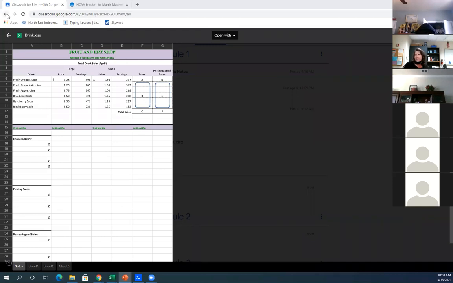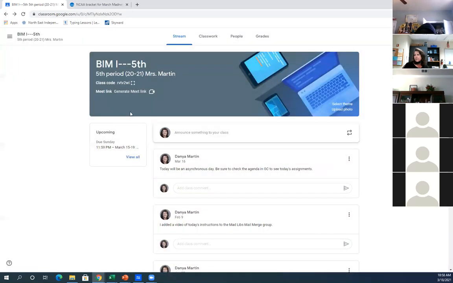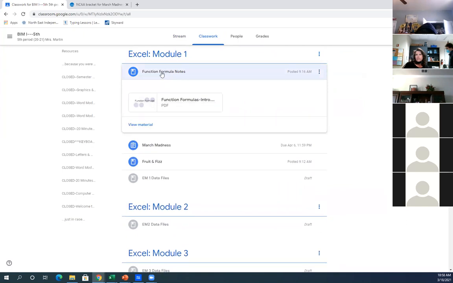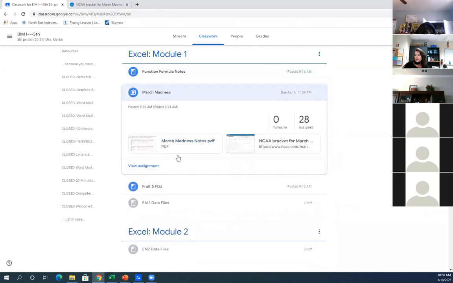So that is, real quick, in here, this PowerPoint. Okay, so the function formula notes, that's right there. You can come back to it if you need to look at it. Okay, especially for this last page. Okay, all right, so then also on the March Madness, I've got some notes that we'll go over and we'll talk about how it's gonna work, and then I'll show you on a spreadsheet.